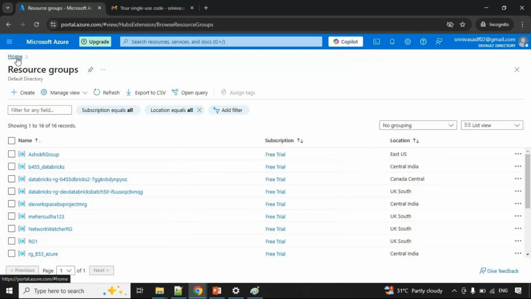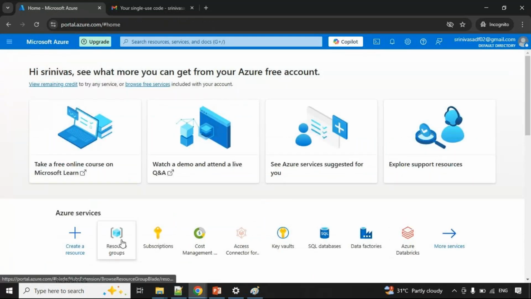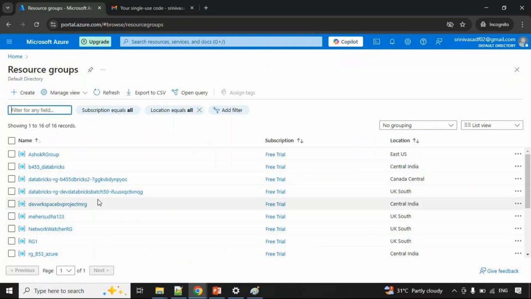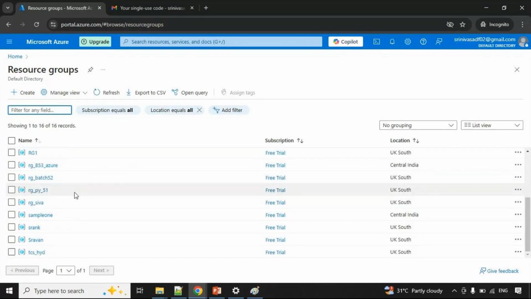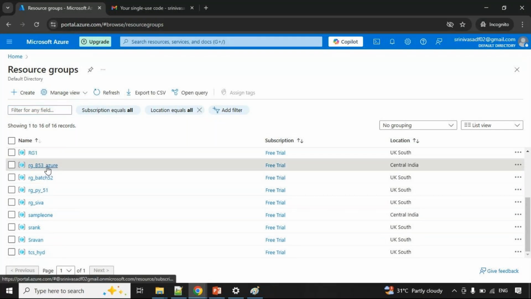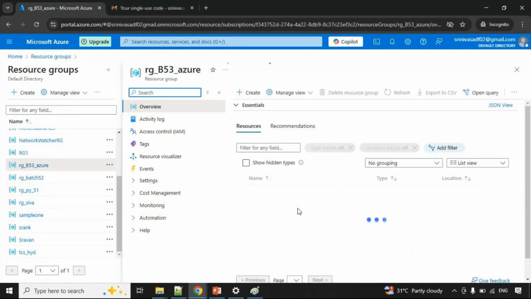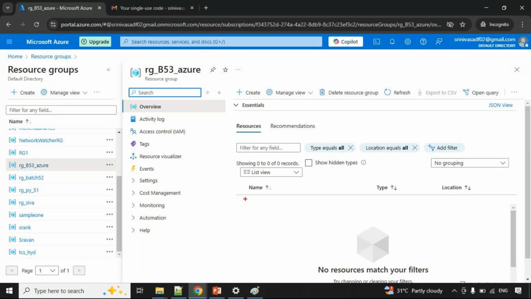Now go to home, go to resource groups and check whether the resource group is created or not. This is my resource group. Here you can see. Now for your project, whatever the resources or Azure services you are going to use, we have to attach all of them to this resource group only.